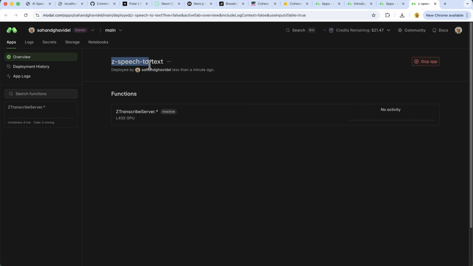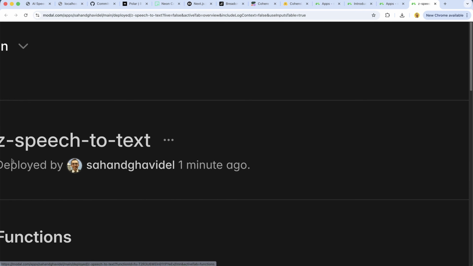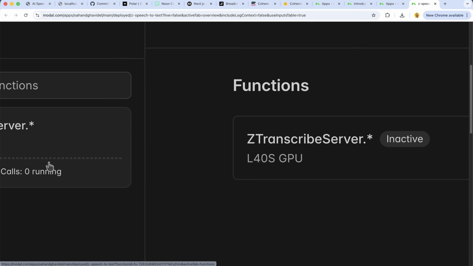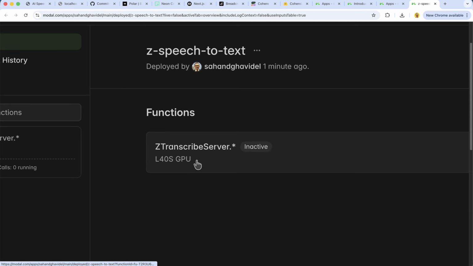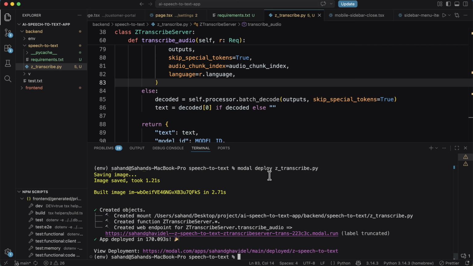The application is now successfully deployed. We have created a specific function to handle this task. This function is called zTranscribe. This function is configured to run on an L40S GPU. This specific hardware provides the necessary power for our speech-to-text processing. Next, we must add this URL to our environment file. This is the address we will use for our API requests.